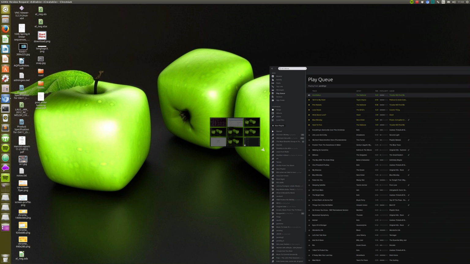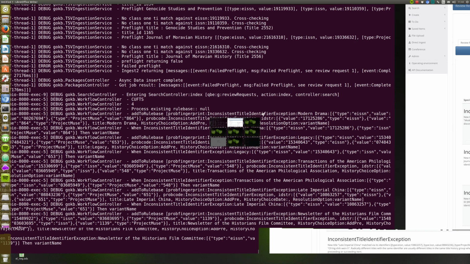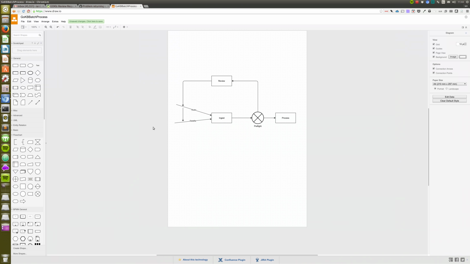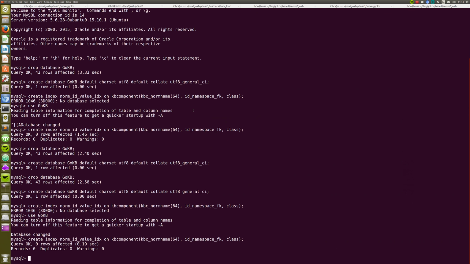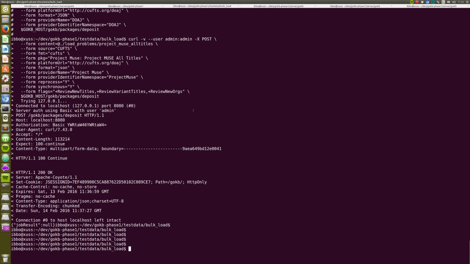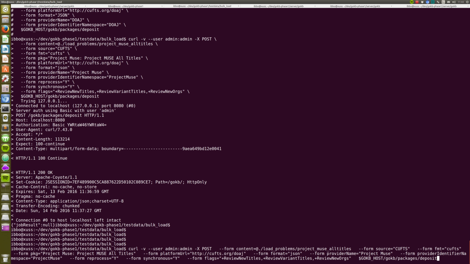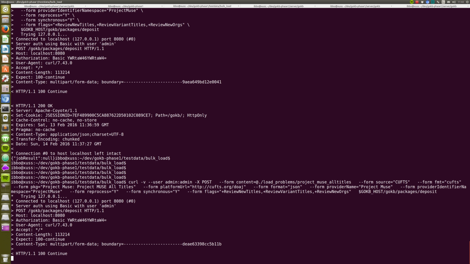So all we've really done, sorry, all over the place, is we've been through this once. We've loaded a data file, it's failed pre-flight, we've got a review request, and we've changed some rules. What I can do then is go back to my command line, and this is the equivalent again of a system agent overnight. It's detected that this CUFTS file has changed, and it's going to submit it back to GoKB. So that's what I've done. I've picked up, as it happens, the same file, but because reprocess is yes, I'm going to re-ingest it now.